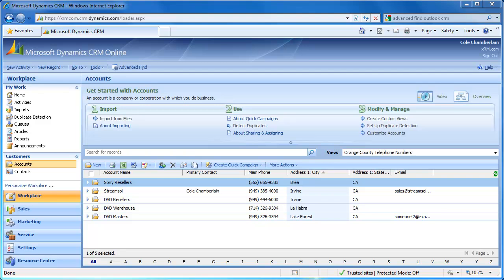This concludes this Advanced Find instructional video. You should now be good to use Advanced Find to capture CRM data and manage custom views.